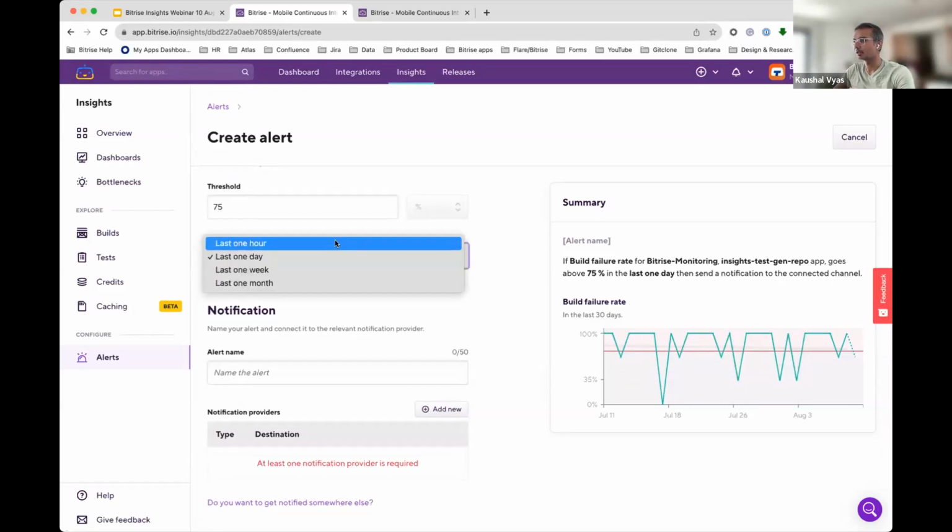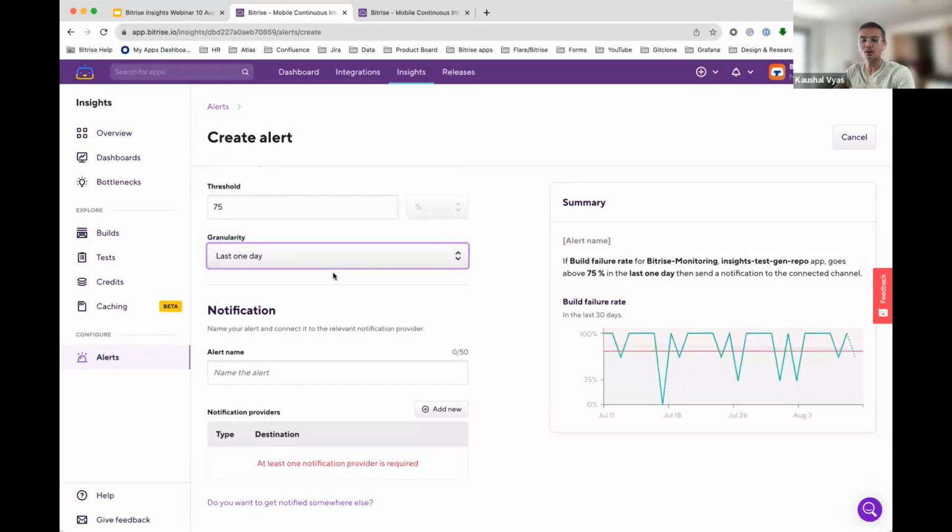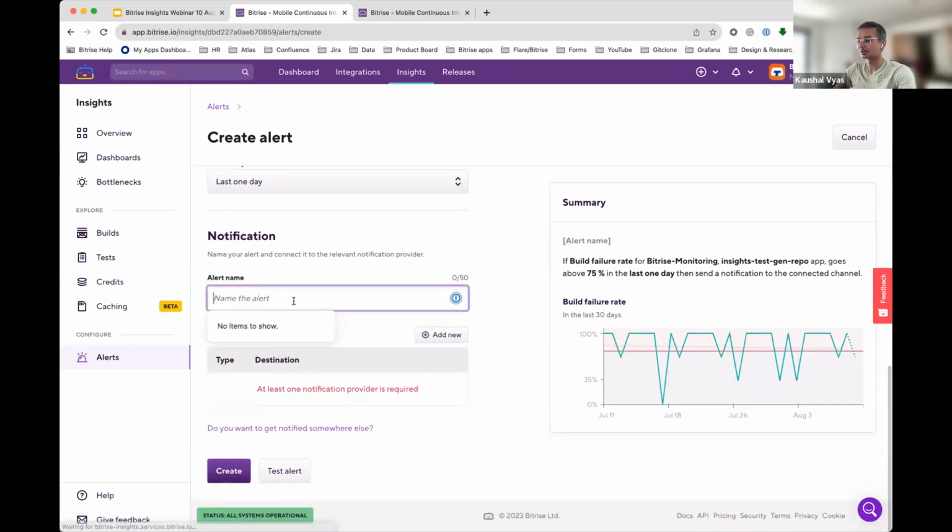And I'm going to say in the last... our least, probably too small of a time window to be looking at. So let's stick with the last 24 hours. And I'm going to call this notification alert for when my failure rate is less than 75%.